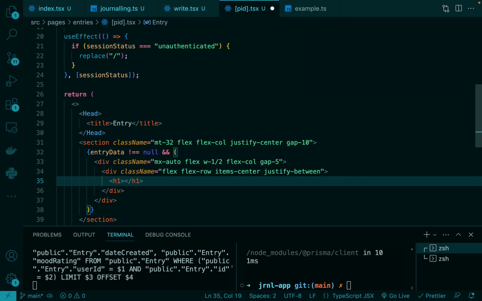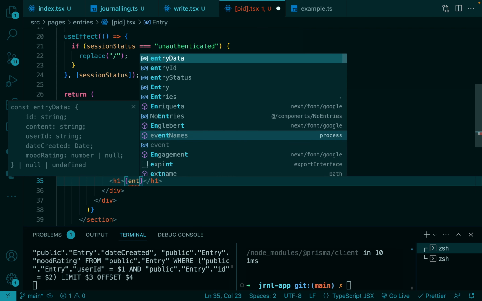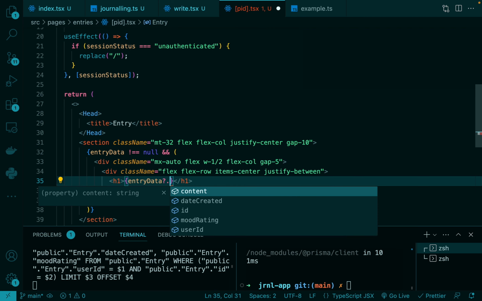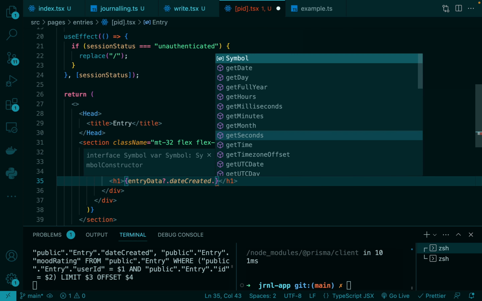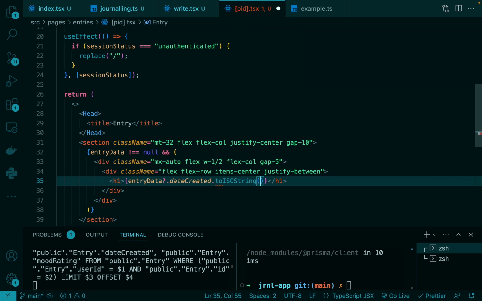Now let's add the heading. We'll set the heading to the date. So we can say entry data dot, and a question mark, because we cannot guarantee that it exists in every single moment. When it does exist, then we can access it. Date created, it's just toISOString. I know it's going to look ugly. We'll clean that up later on.